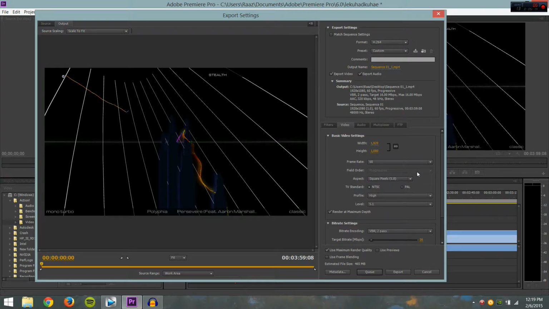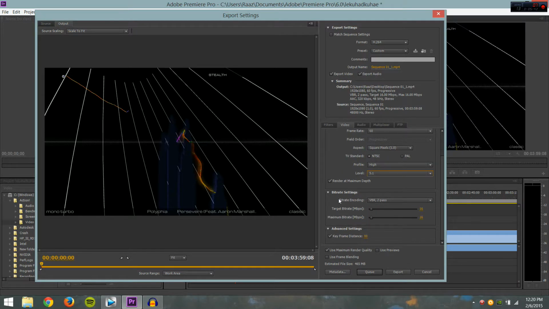Progressive scan, aspect ratio 1.0, NTSC or PAL. I just use NTSC because I'm North American, I guess. But profile, I use a high profile, I think that's just more memory allocated to that. Or what is this? There you go. I'm wrong about that. Whatever. Level 5.1, go all the way to the max. Render at maximum depth. There you go. Bitrate settings, VBR 2 pass.